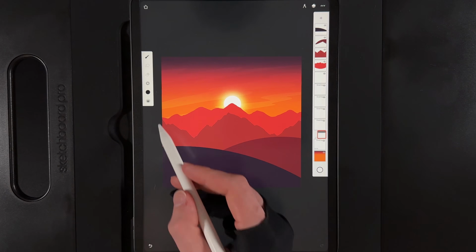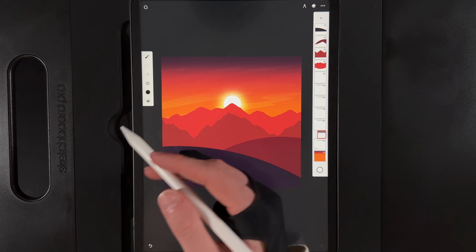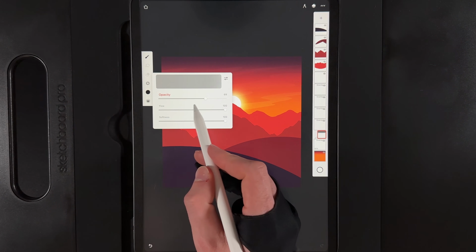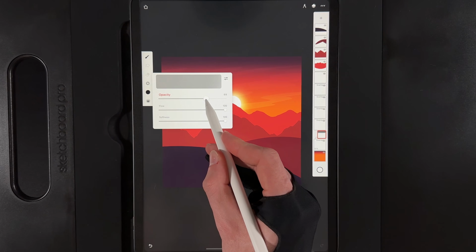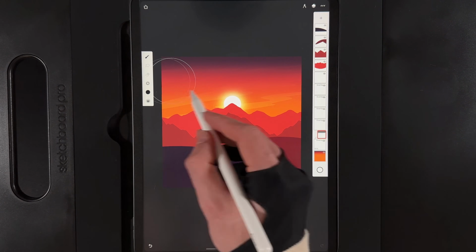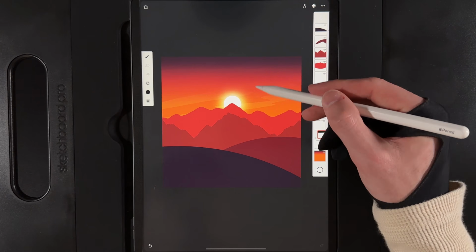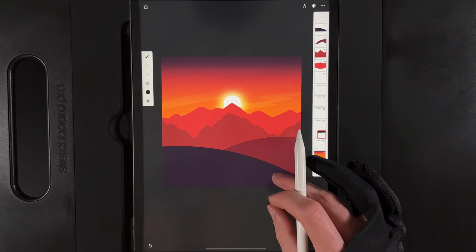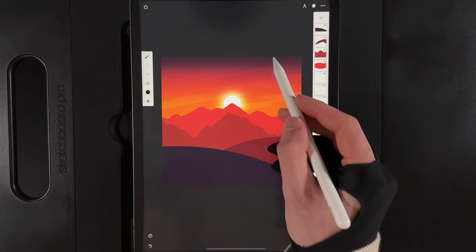If your brush, for example, has no pressure sensitivity, tap on your opacity and lower it. Mine's always set to about 70, 60 on opacity with the soft airbrush. I'm just fading that out at the top. And then some of those clouds now will just nicely transition off into the distance. You don't want to make it too faded.